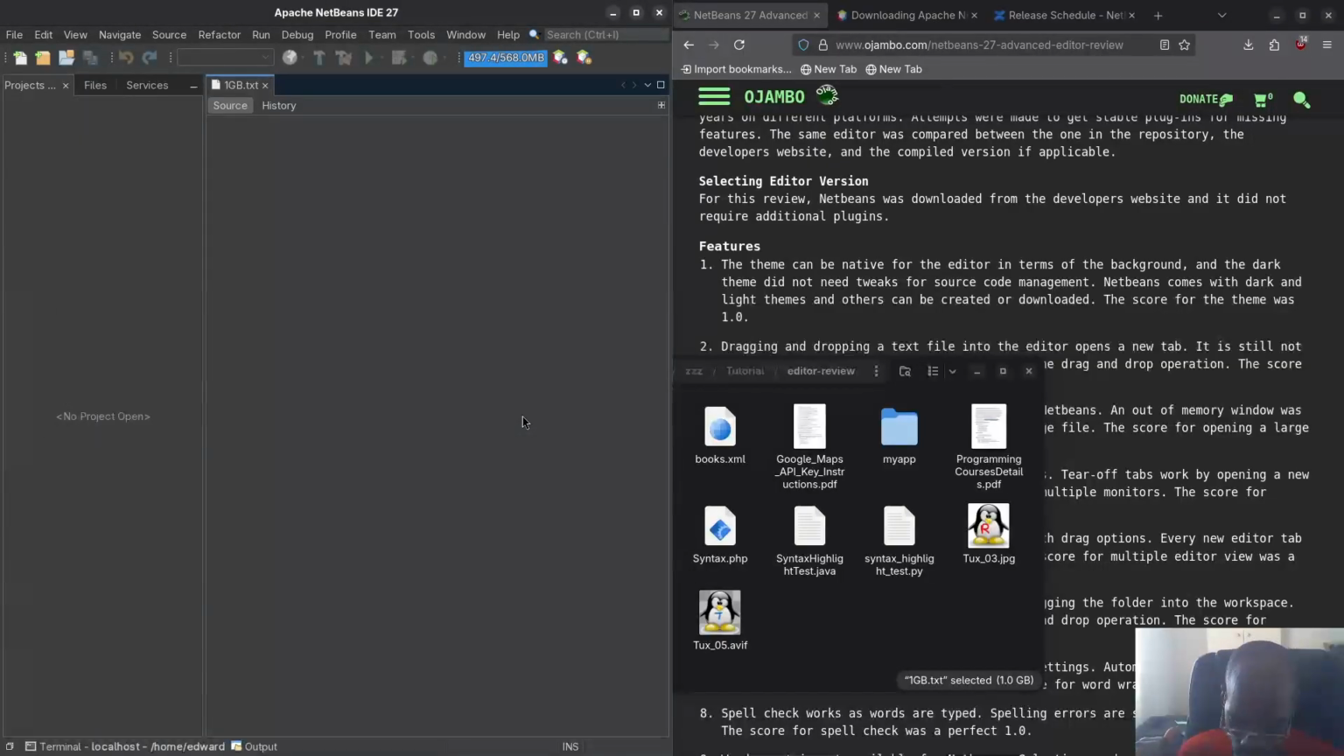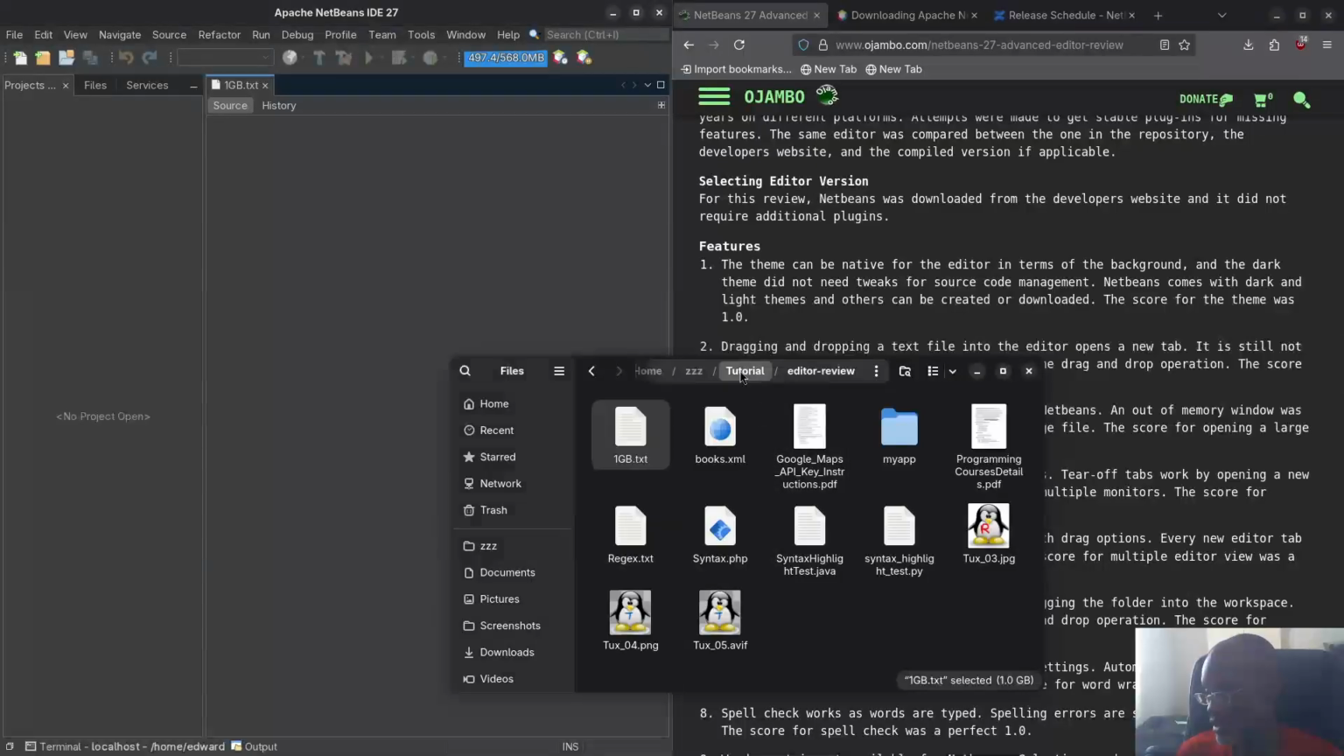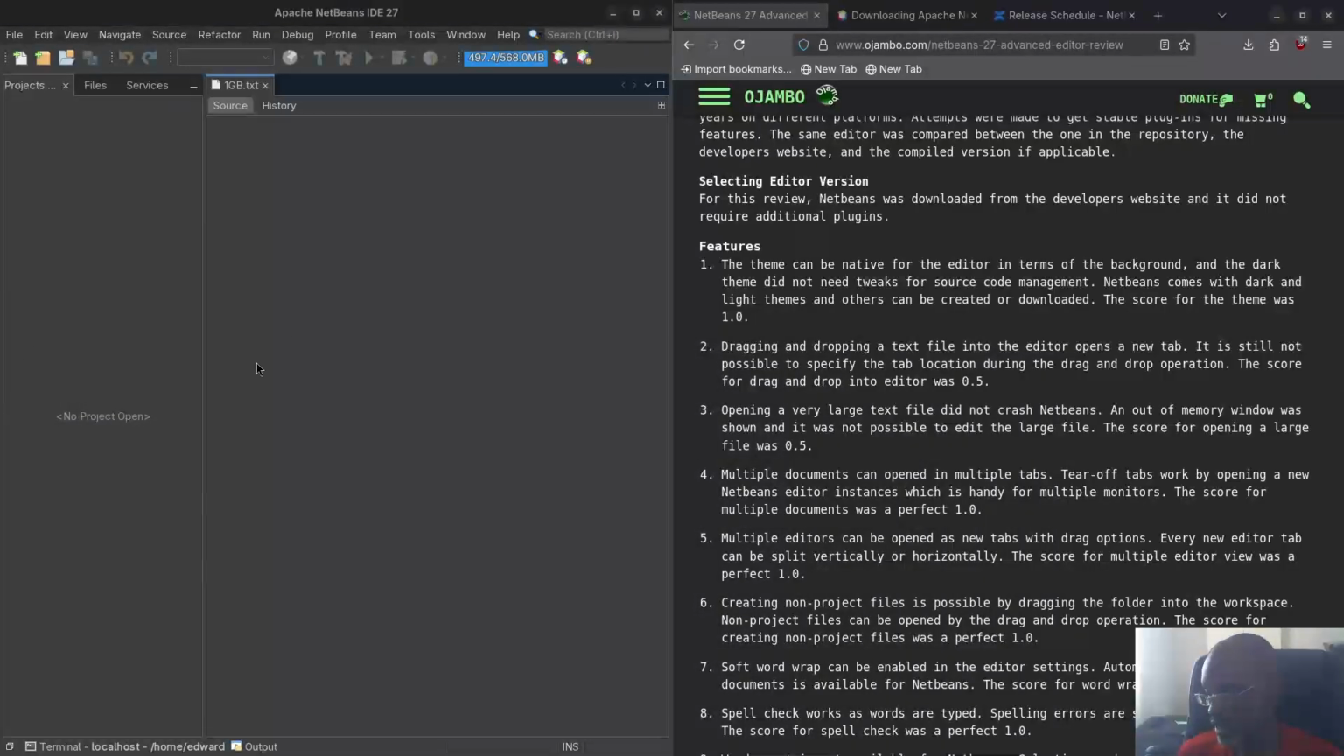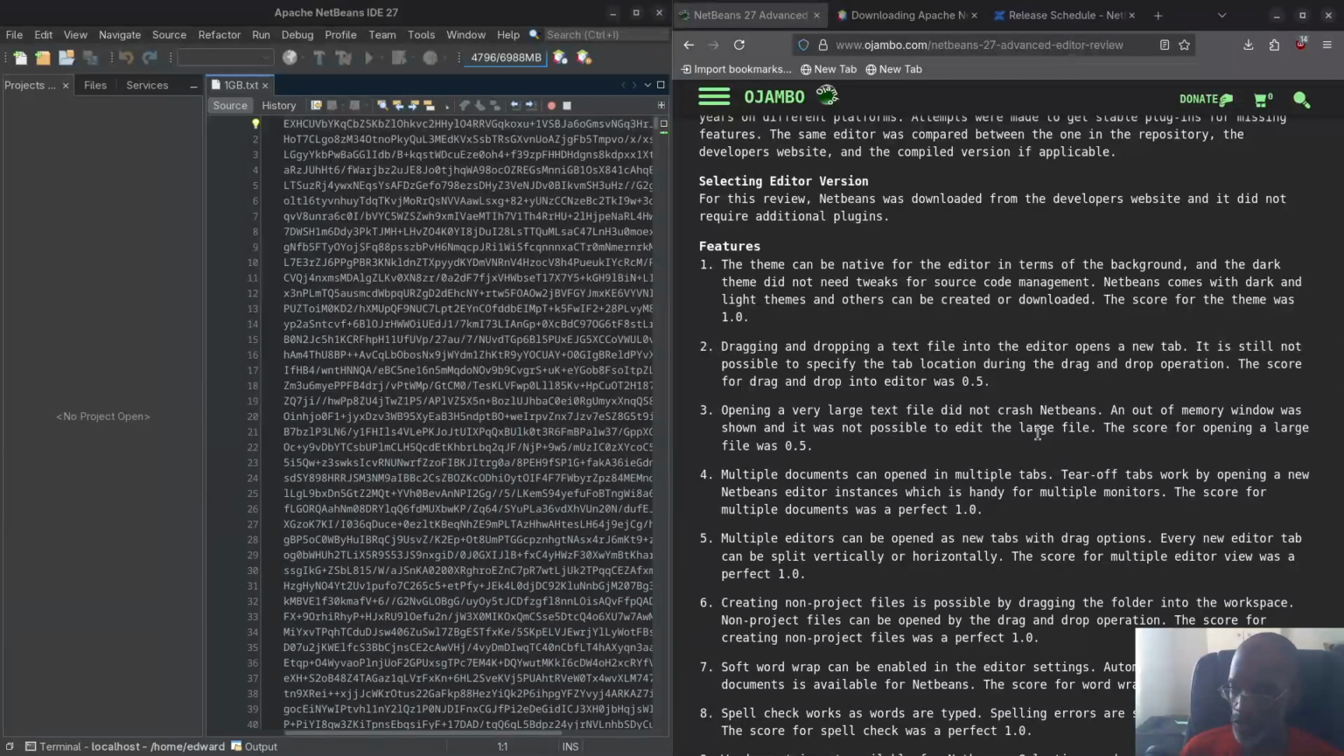So it's not going to open, or maybe it might be slow. So I'll let it run. Basically, in the past, that's number 3 here, it did not crash, and out of memory was shown, and it was not possible to edit the large file. So as you can tell, oh, it actually opened. Wow, I'm actually blown away. It actually did open. Okay, wow, I just had to wait.